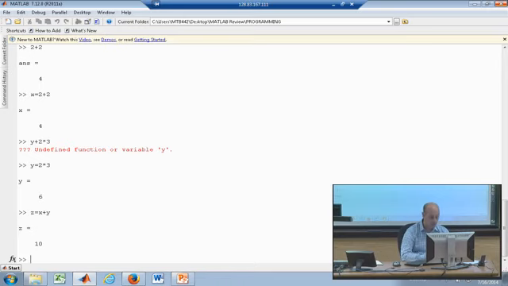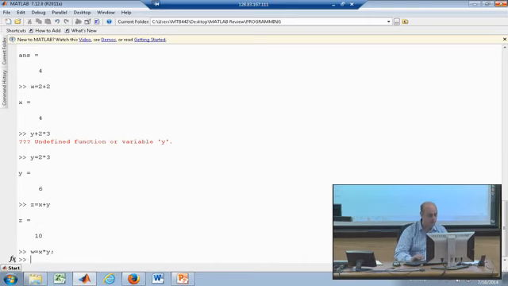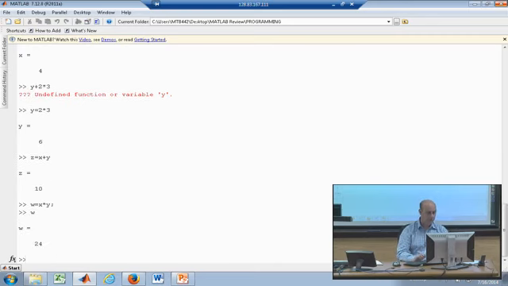It's 10. By the way, if I say w is equal to x times y, if I use the semicolon after, it still does the computation, it just doesn't show what the answer is. So in this case, x was 4, y was 6, so w would be 24, but it doesn't show what it is because I put the semicolon after. That doesn't mean that it doesn't exist. If I type w, then it tells me it's 24. Right?